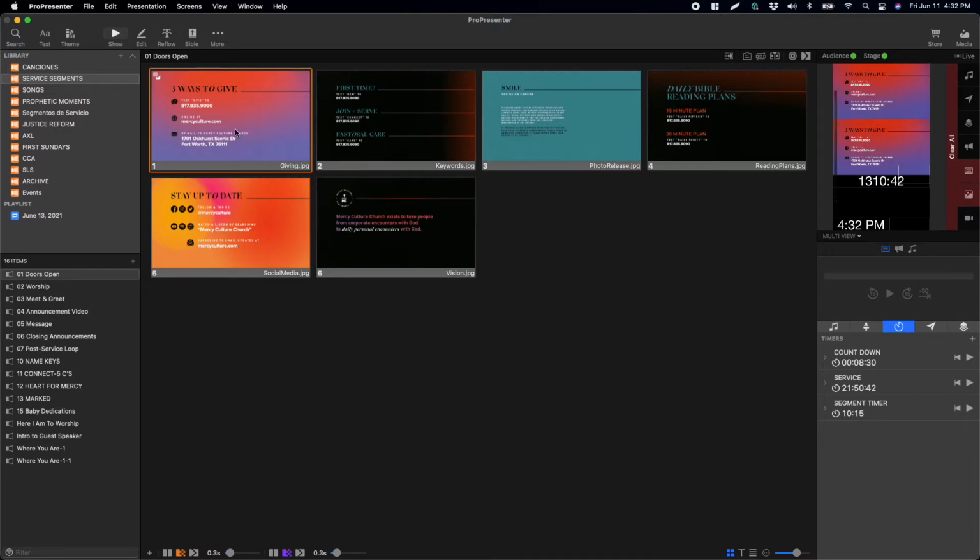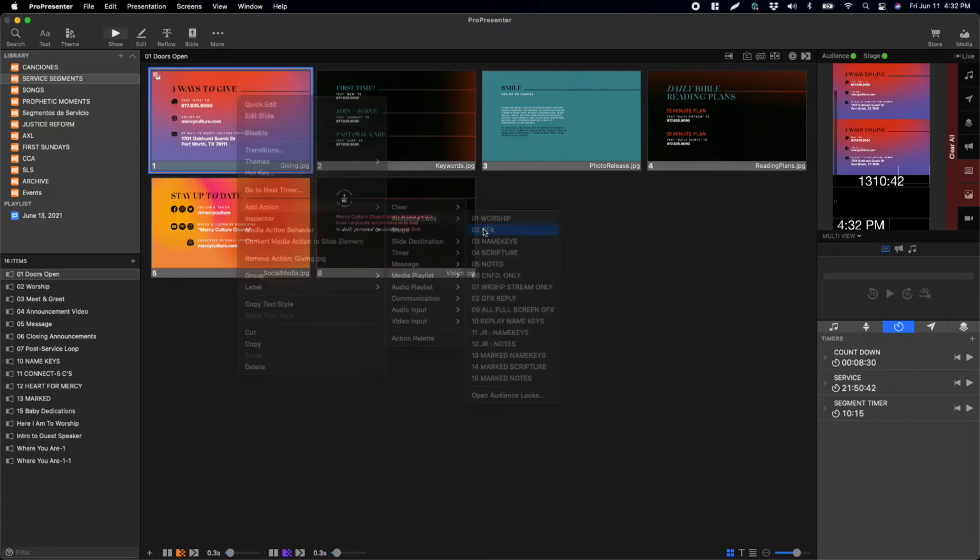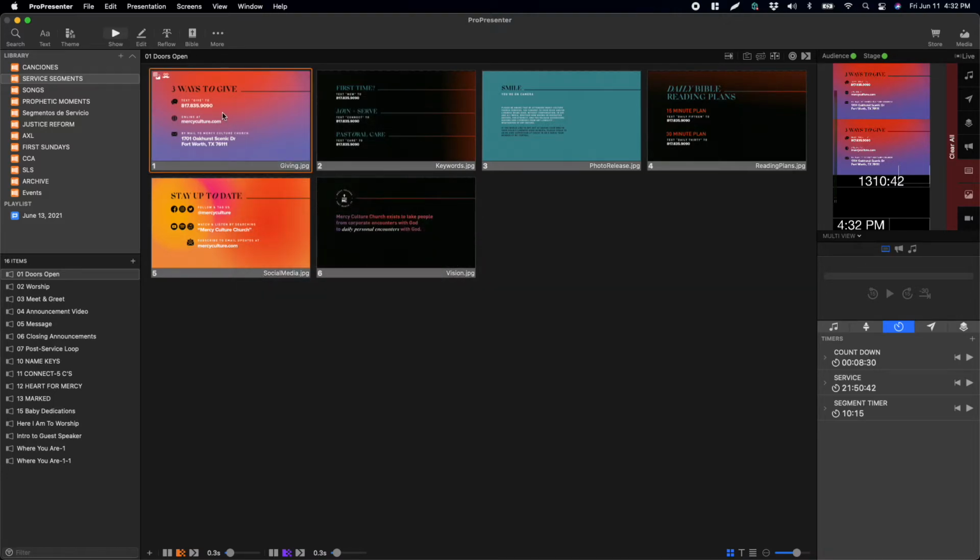Okay, so one more thing. We're just going to finish up this one slide. You would right click on the slide, add action, audience look, graphics. We'll do that again so you'll see it, but you want to have this little face right here that lets you know that an audience look is applied. So now that'll ensure the content's going to the correct screens. Anytime you're working with graphics, that's the audience look you want to use.